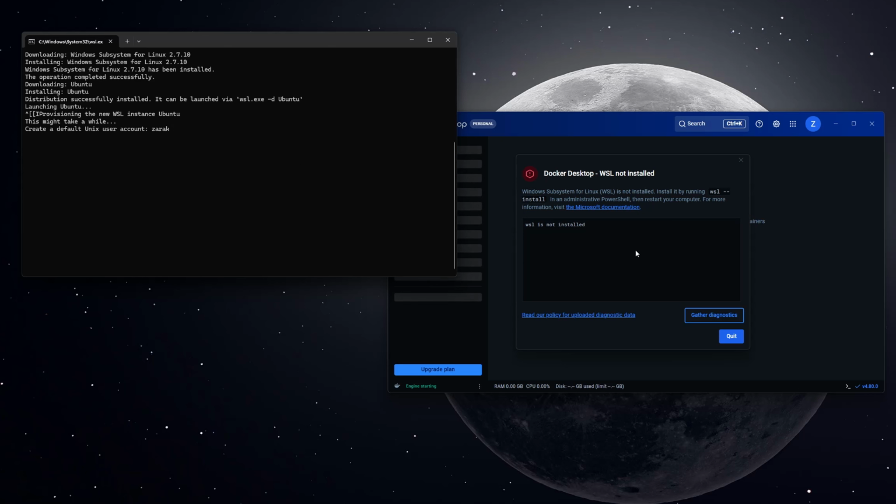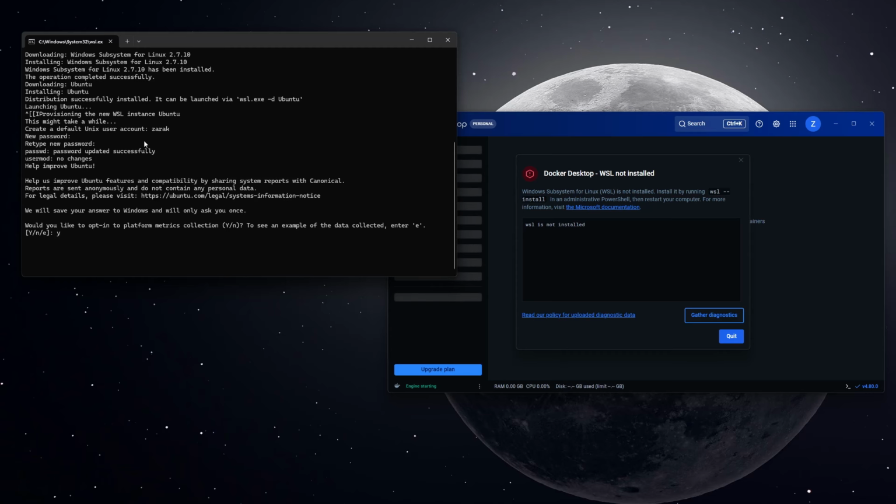It already went ahead and created a default account for me. That is nice. And I'll create a password for myself. All right, we updated the password. Would you like to opt in to platform metrics collection? Yes, absolutely. Oh, nice, we're running Linux. Awesome, I like this.